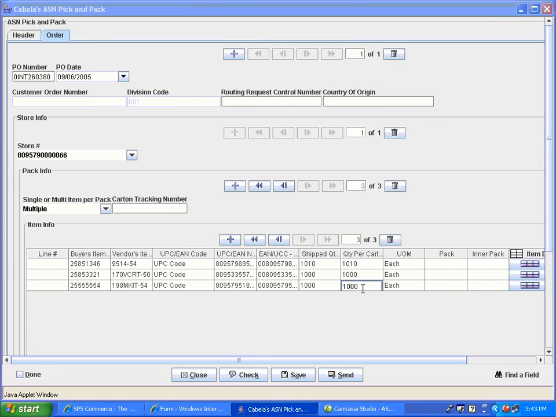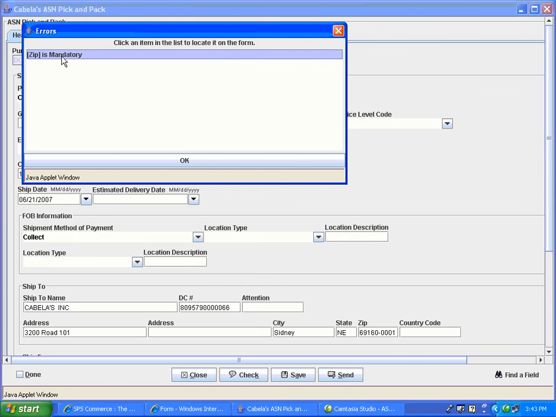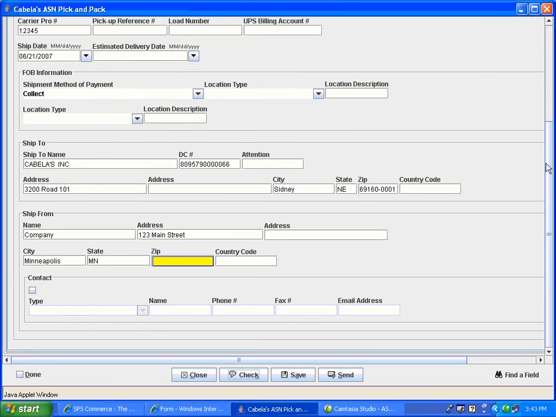At this point, we are ready to check the document. Click on the Check button. This will validate the form to ensure that you have filled in all mandatory fields. If an error appears, click on it to locate it in the form. The field in error should be highlighted in yellow. Enter the missing information. Then check the document again.